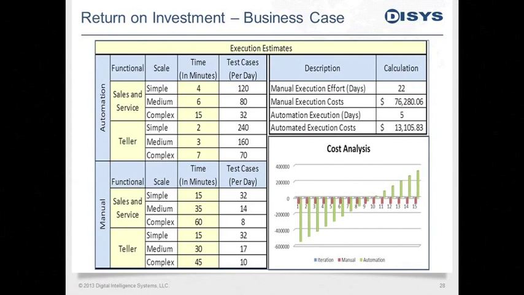From that, and again, these are real numbers from an actual client. They gave us the numbers in minutes, how long it would take to do the simple, medium, complex versus us to automate it.